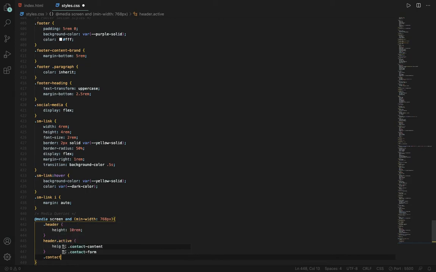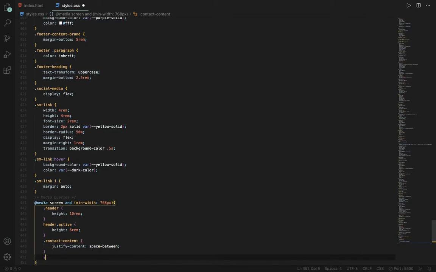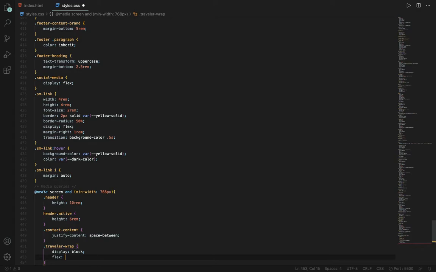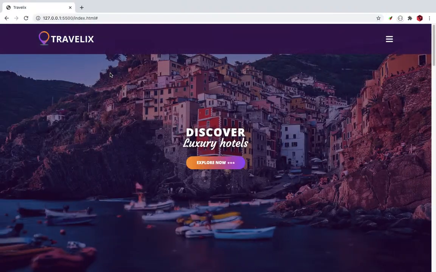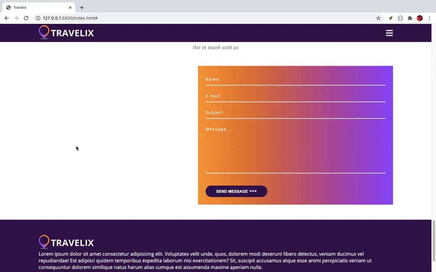And now what I will do is say that dot content, dot contact content, justify content space between. Then I will say dot traveler wrap, display to block, and I will also add flex of 0, 0 and 45%. And now you can see it here. Yes, now you can see here.